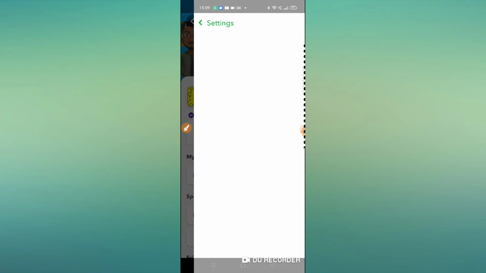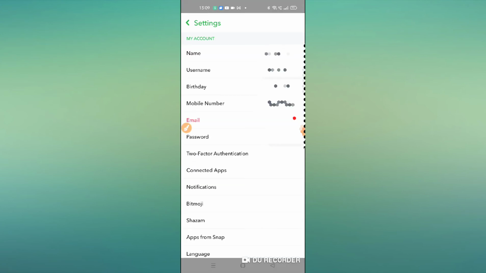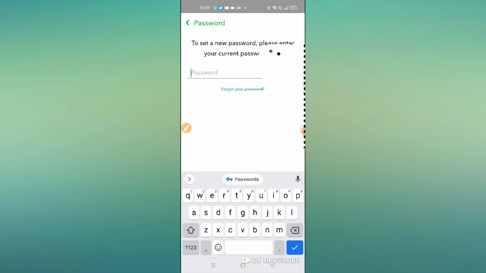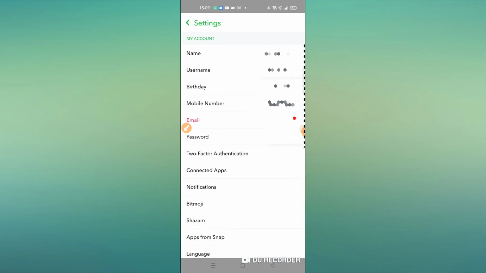Okay, and if you click on settings in the top right corner, you'll find this type of interface here. So guys, what you need to do here is link your email ID and your password. You can change your password also. So this is how you can do that.